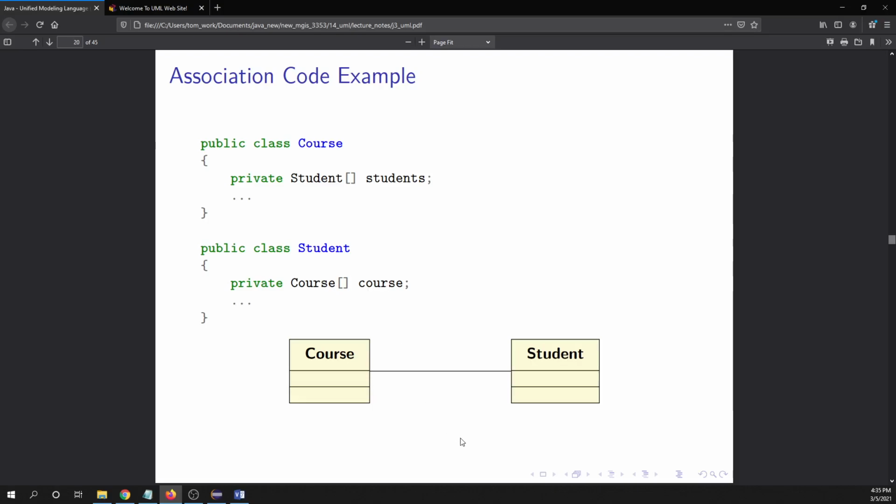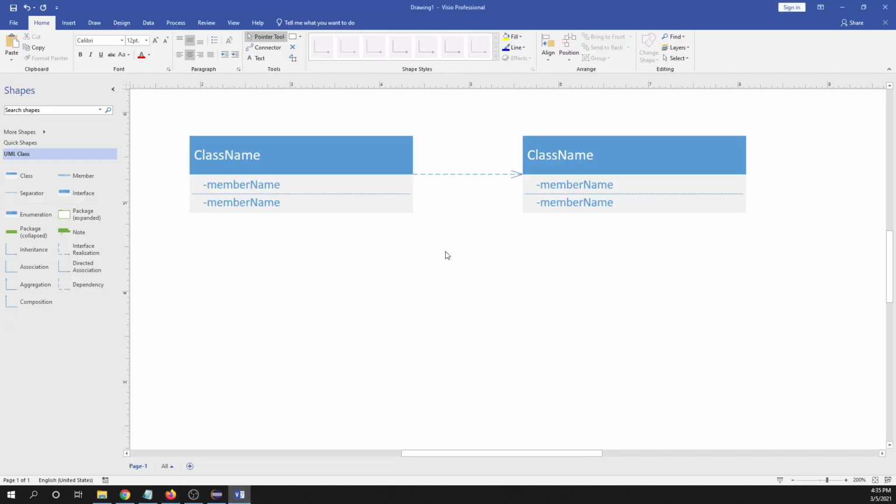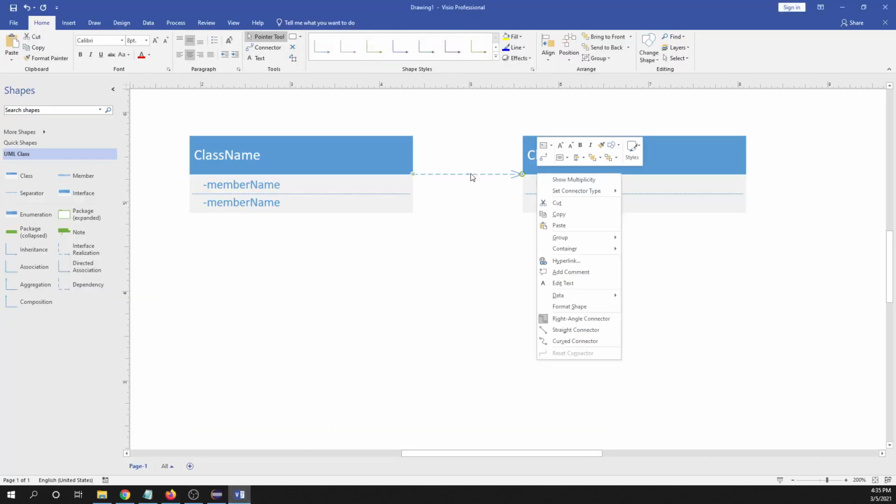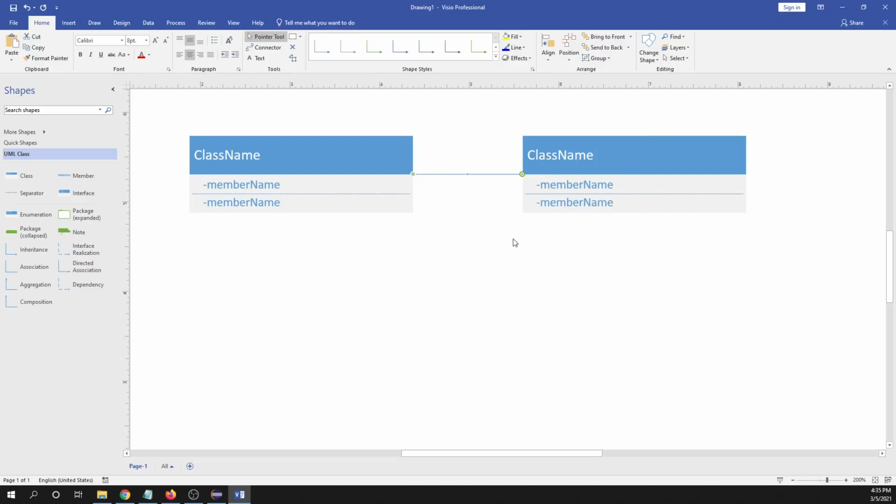And so in the UML diagram, that would be represented like this, with a class for course and a class for student. Right, and then it's a bidirectional relationship. Because course has students involved in the fields, and student has a course field that involves courses, right, then that's a bidirectional relationship like that. So if I go back to Visio and try to do that, right click, set connector type, and that would be an association like so.